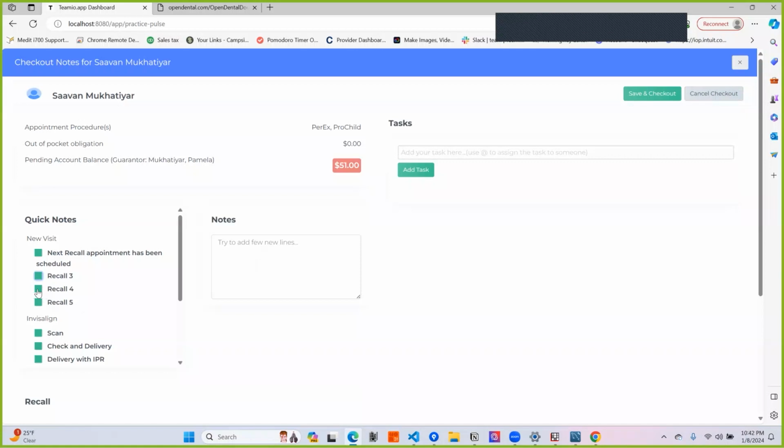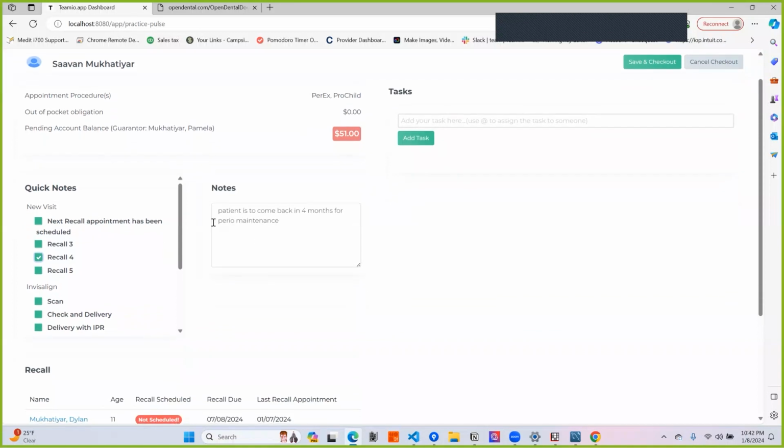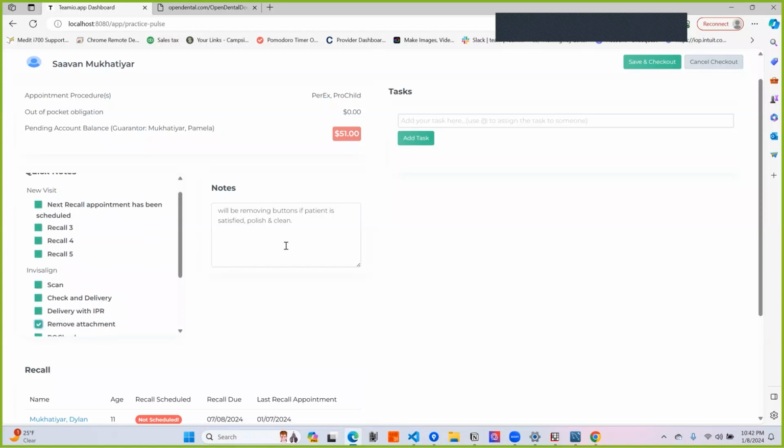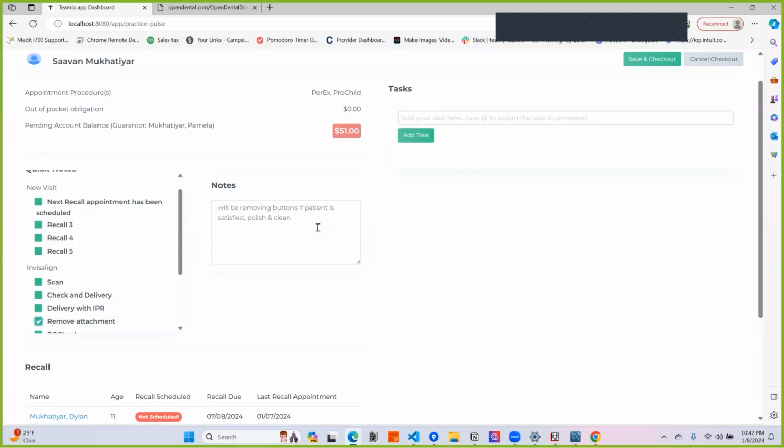Okay, so let's say this patient needs to come back for recall 4. There's no need to tell the front desk this patient needs to come back. You can just click that and set those notes up accordingly. Okay, if this patient was for Invisalign, for example, let's say I'm going to unclick that. Let's say this patient came for, let me see what I created a quick note for. I believe it was this one, remove attachment. We'll be removing buttons if the patient is satisfied, polish, and clean. That's what the next visit is going to be for. So again, you guys can create and customize these quick notes as much as you want. You can add those to the settings. Okay, and it's completely customizable.